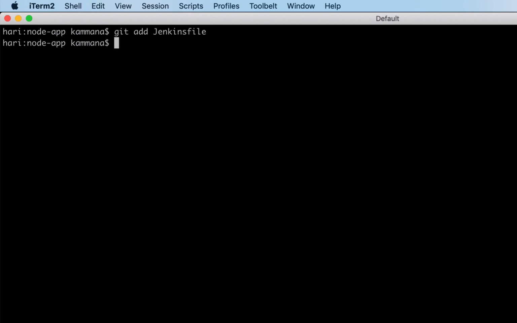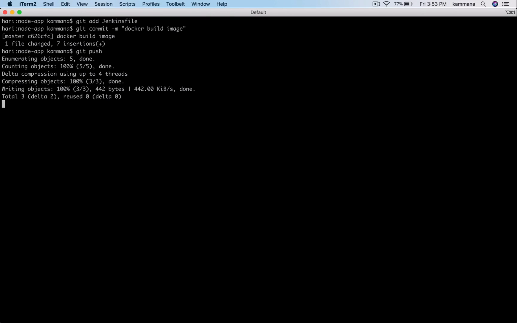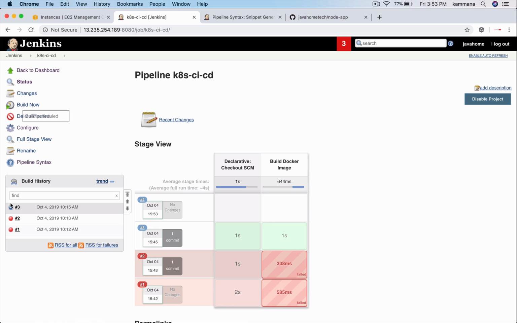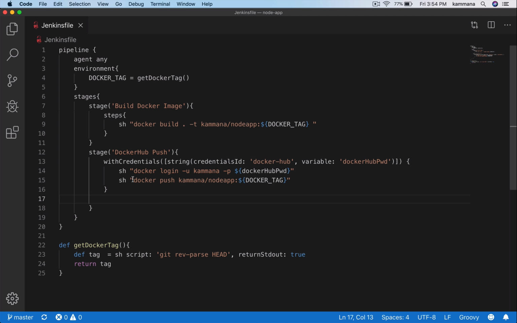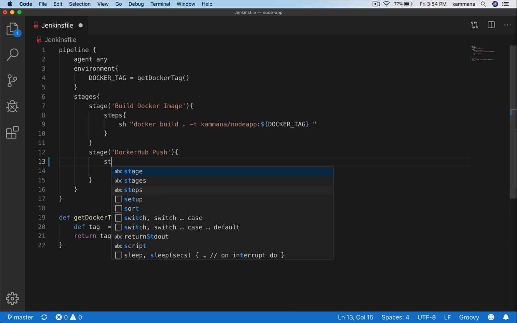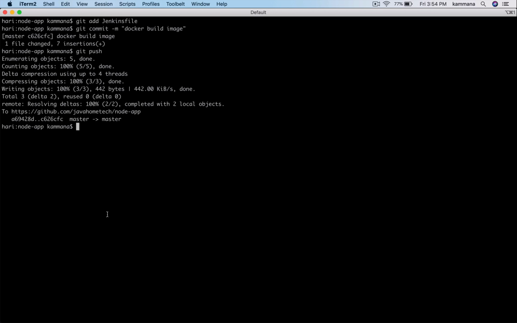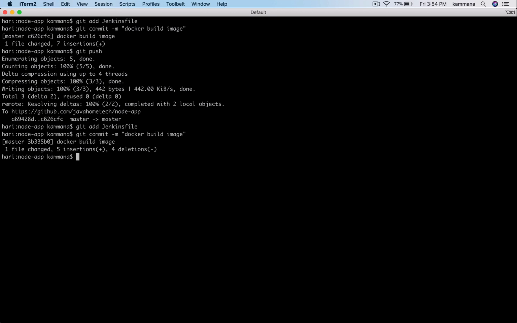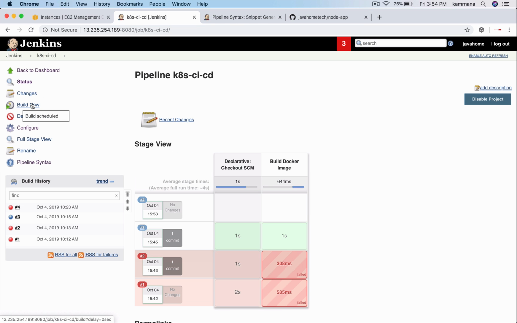So let's stage the file, commit and push. Let's build it. Okay, we missed the steps block. The code is pushed, build it.